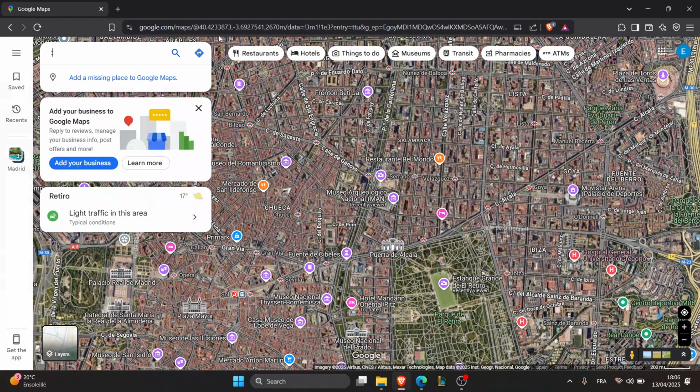In today's tutorial, I'm going to show you how to re-edit a Google Maps location. Google Maps lets you edit or modify locations when they're incorrectly listed or need updating. Whether it's a personal address or a business location, you can make changes to ensure your map's data stays accurate and reliable for you and others.